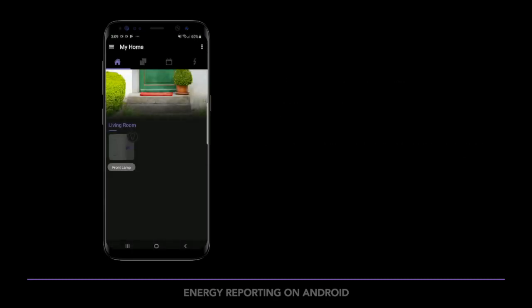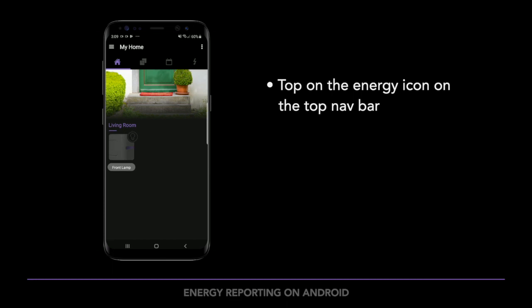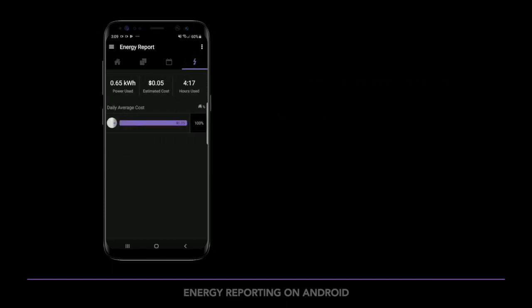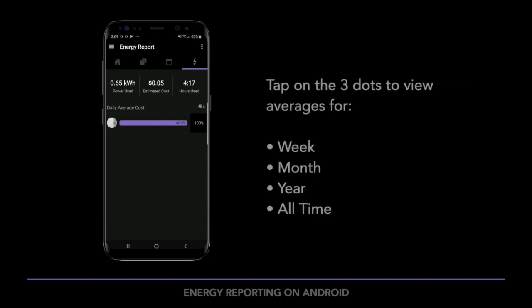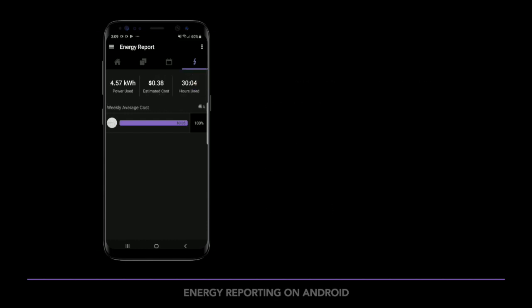To view the energy report, tap on the energy icon on the top nav bar. Here you will see the day view. The energy report day view will show you the average wattage, cost, and hours products are used per day in your whole home. From this screen, if you tap on the three dots in the upper right corner, you can also view your home averages for the week, month, year, or all time.